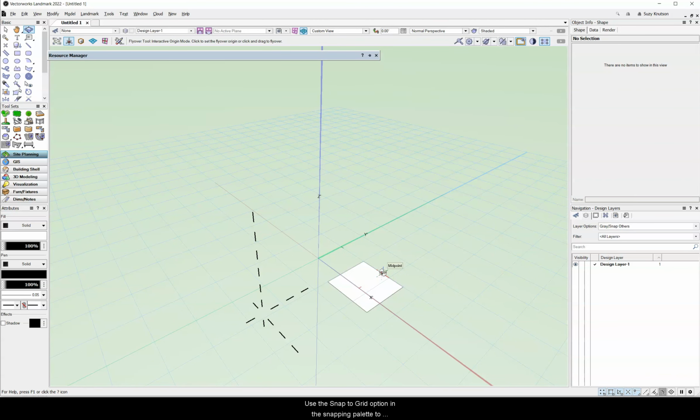Use the Snap to Grid option in the snapping palette to increase your drawing precision.